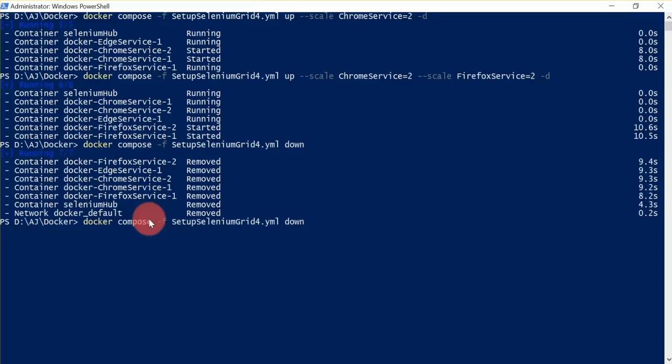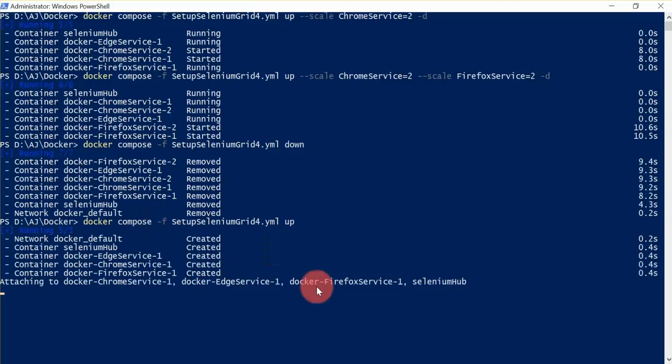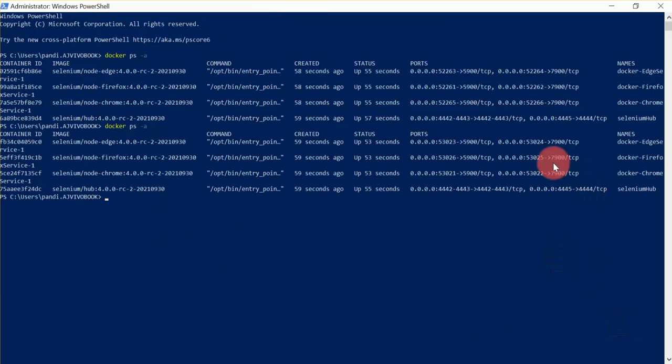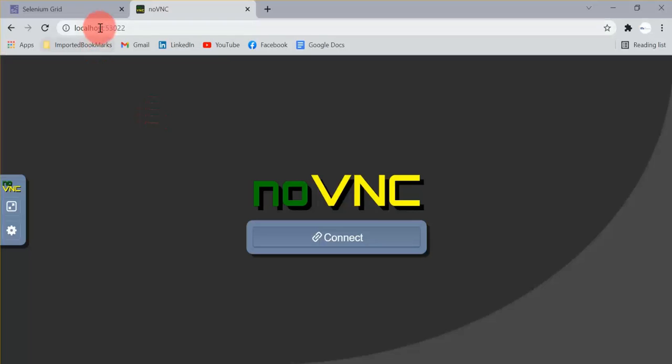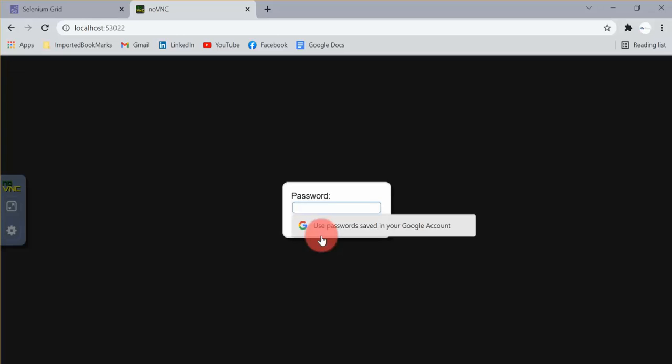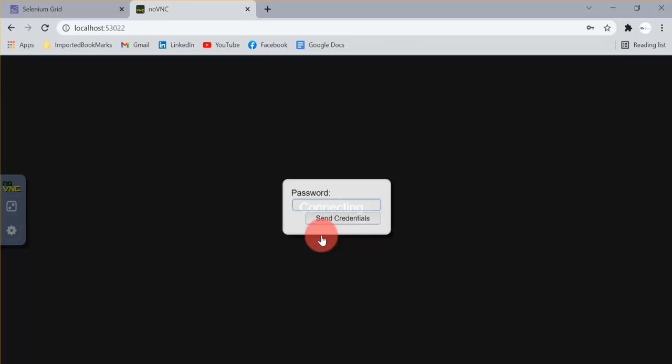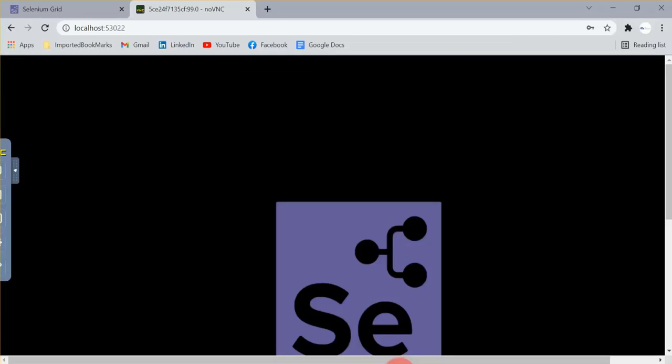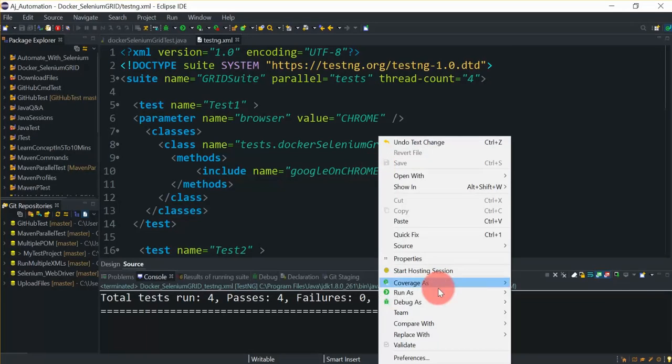And the last point, I need to show you the NoVNC service and how we can access it from the browser. Let's try to access the NoVNC service for this Chrome node at 53022. If you go to localhost 53022, you can see the NoVNC service is running. Click on connect and enter the password as secret. Okay, so let me quickly run our test case.